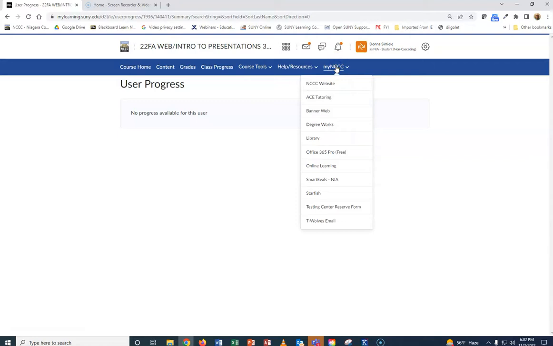We also have a link in each course for the MyNCCC. This is an area where you can go into the college website. You can go in and get tutoring, Banner Web Access, DegreeWorks, the library. Here's another link to get Office 365, get help with online learning. Smart Evals has to do when you do evaluations of your instructors in your courses. There's a link to Starfish, Testing Center Reserve Form. This is if you need accommodations and you need to take a test inside the testing center. Here's a form to put in for it. And then there's T-Wolf's email that you can access from here.